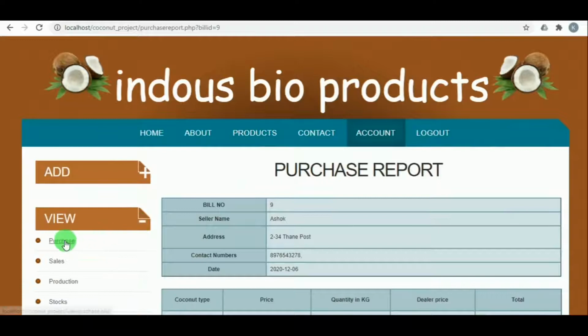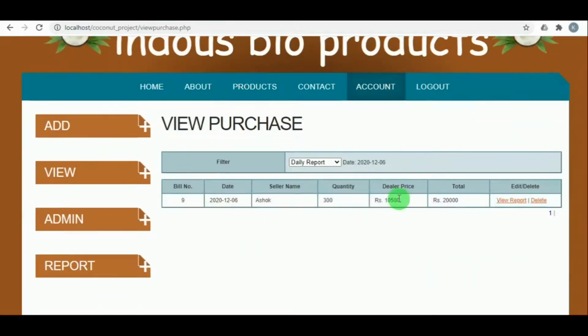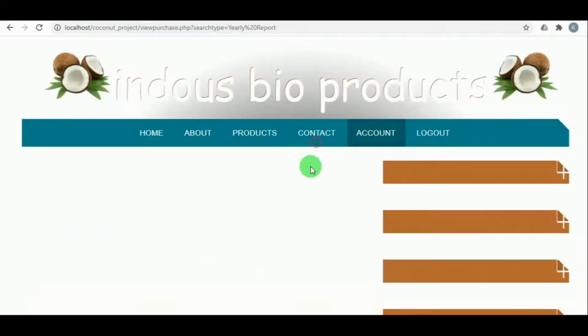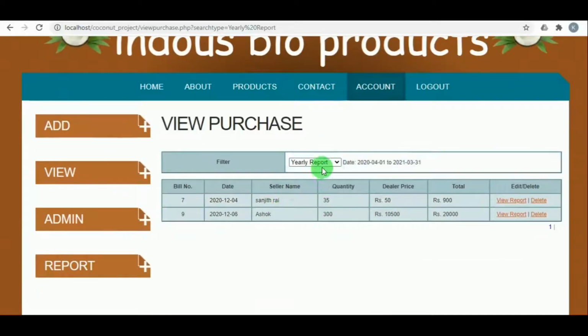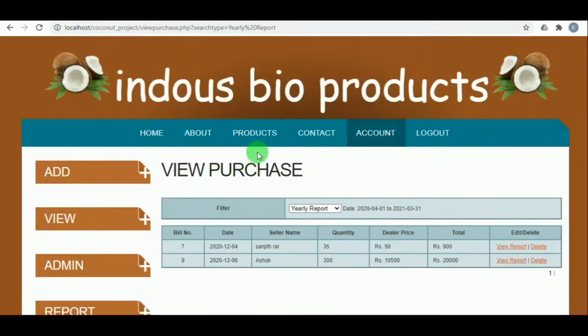Under view in purchase, here the daily report as well as the monthly report and yearly report of the purchases can be viewed, and along with that the reports can be viewed in detail, and all the records can also be viewed here. It also has an option to delete the records.